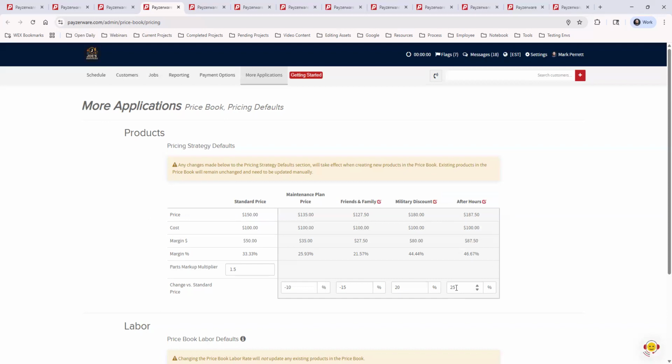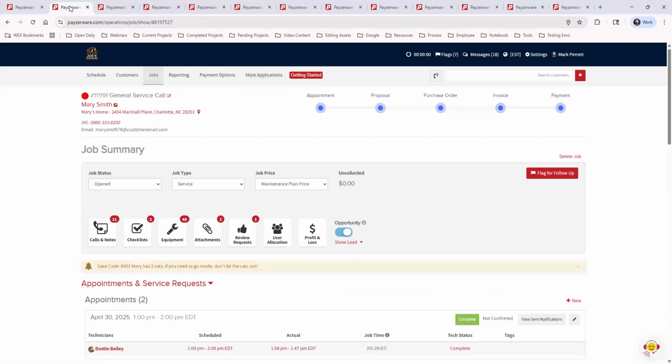So I create an invoice. It's the weekend. It's an emergency call. I would, on my job, update that pricing to the after hours pricing. And then when I'm creating the invoice to charge the customer, it will apply that 25% increase. So that is how job price works.